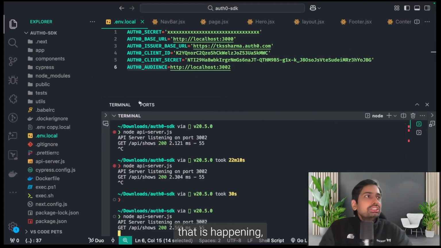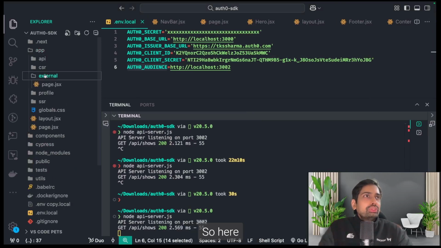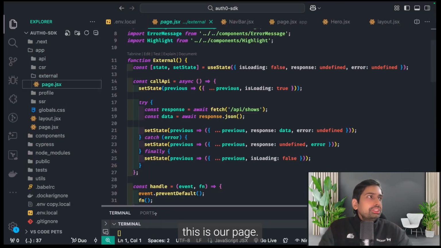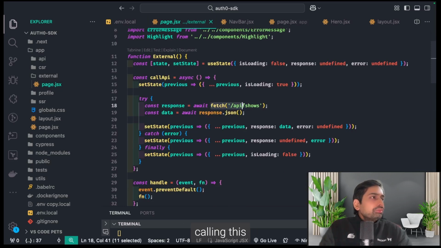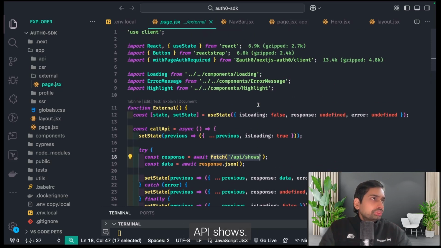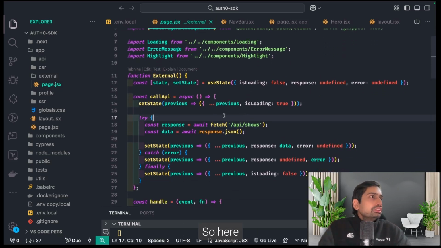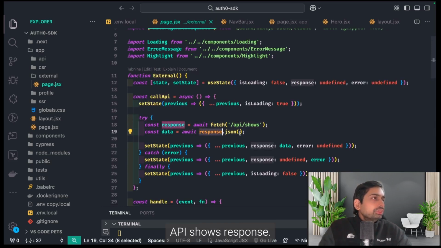And how is that happening? That is happening through our app. So here, this is our page. I got the access token, and here I'm calling this API, shows, right? So here, API shows response. It is going to hit this particular endpoint, passing the authorization header.